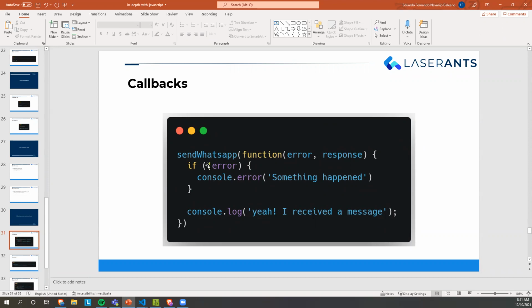Coming back to callbacks, I check if an error exists there and I will print something. And if not, I'm going to say, okay, yeah, I received a message. So this is the basic structure of a callback: a function that receives error and response.